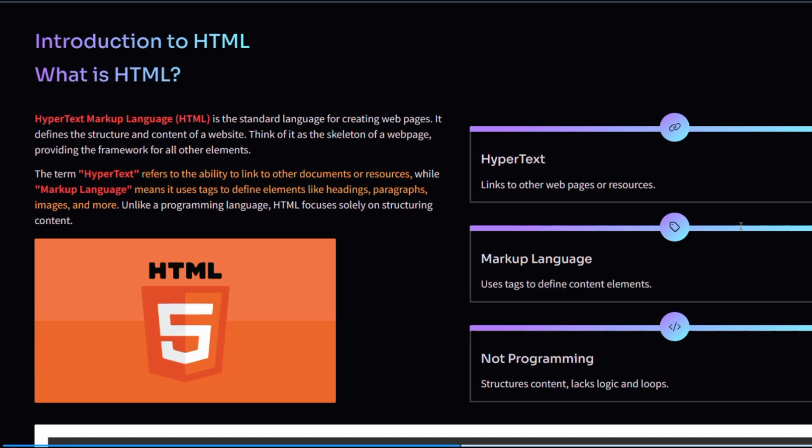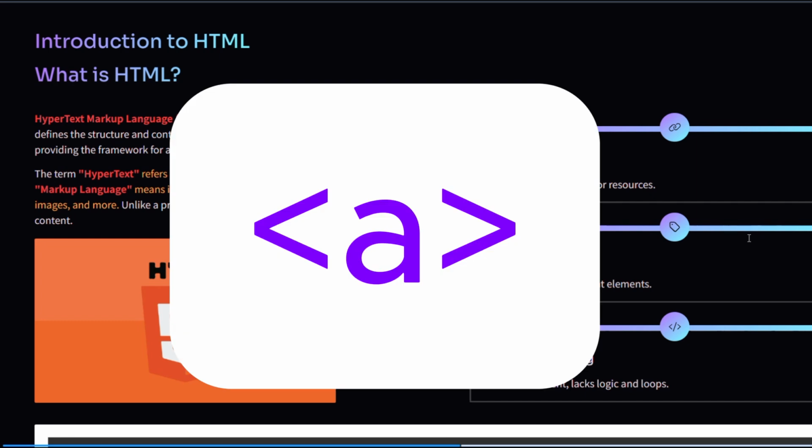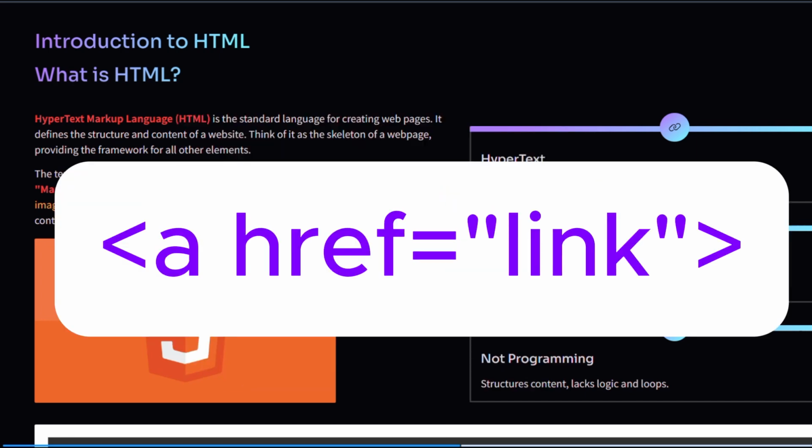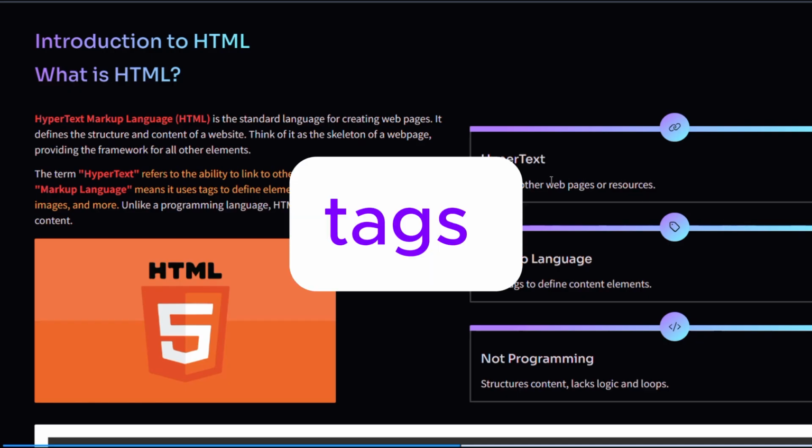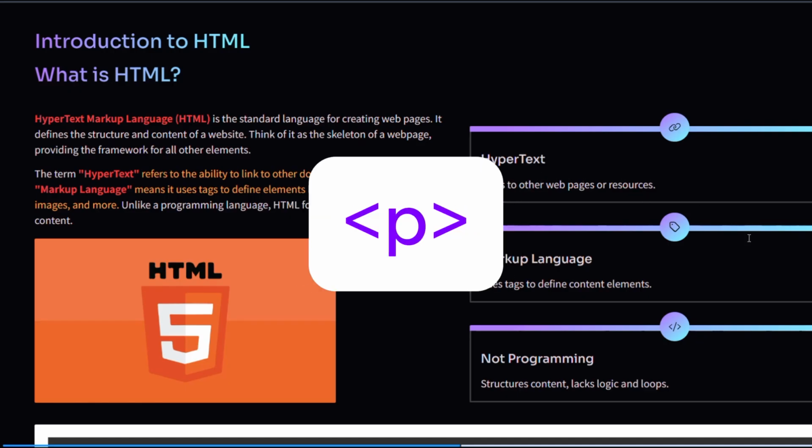Introduction to HTML. HTML stands for Hypertext Markup Language. It's not a programming language, it's a markup language used to structure content on the web. Or you can say it is the standard language for creating web pages, which defines the structure and content of a website. Let's understand the meaning of Hypertext Markup Language. Hypertext refers to the ability to link other documents or resources, like we use the a tag followed by href with a link to link other pages. While markup language means it uses text to define elements like headings, paragraphs, images, and more.